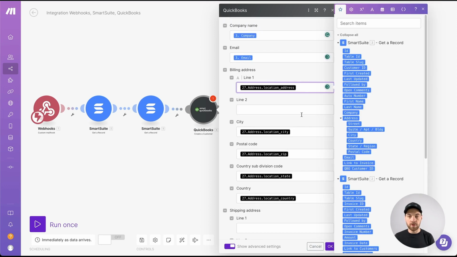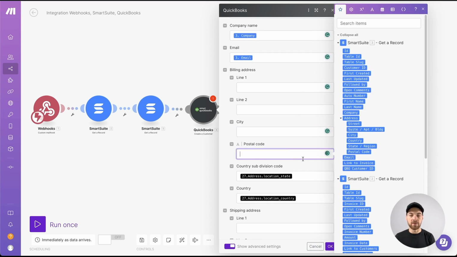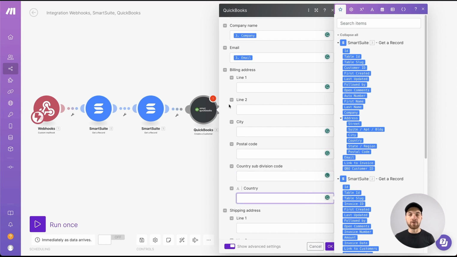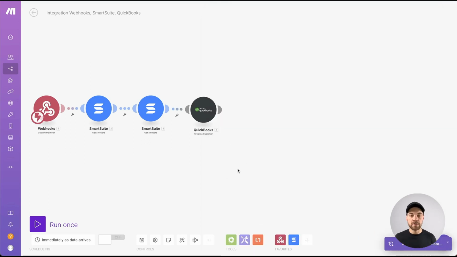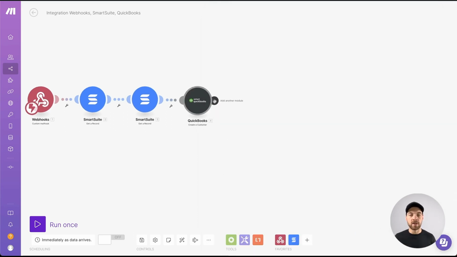And here we will come back to the billing address in a moment, because we're going to have to run this scenario to get the actual data that we need. Down here, there's your sales terms. You can select those, or you can add them back in SmartSuite and pass it through dynamically if your terms change depending on the customer. We'll hit OK, and we'll move on to the next module.